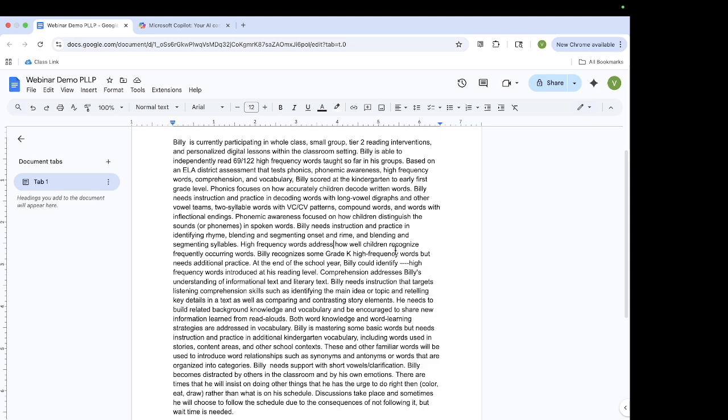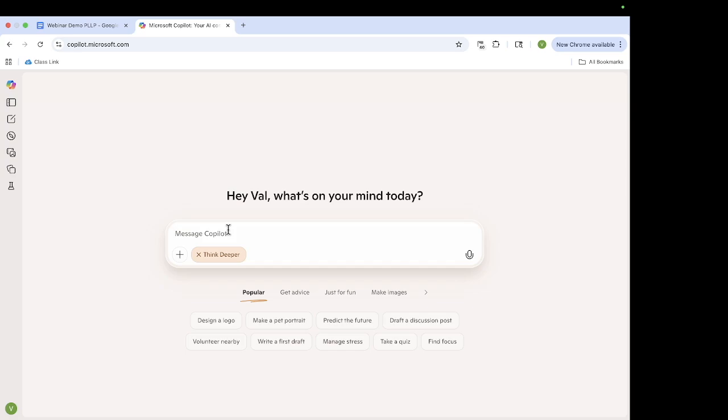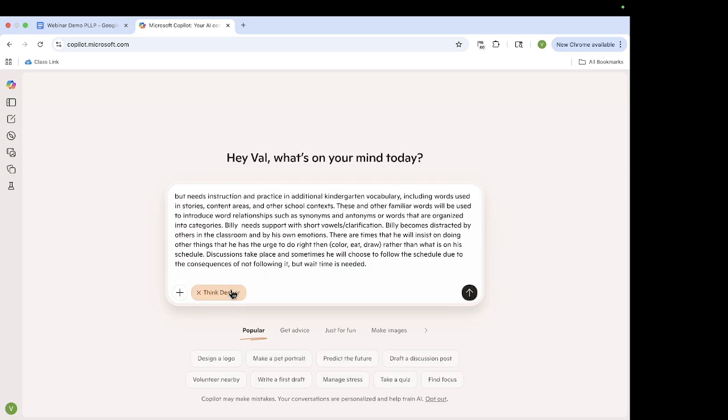But basically, in short, the PLEP talks about digraphs struggle. It talks about high frequency word struggle. It talks about syllable struggles. It talks about a lot of things that this student could really work on. So basically, what I'm going to do is copy and paste it into Copilot. And the other thing to keep in mind is that I changed it to say think deeper because I really do want it to obviously think deeper.